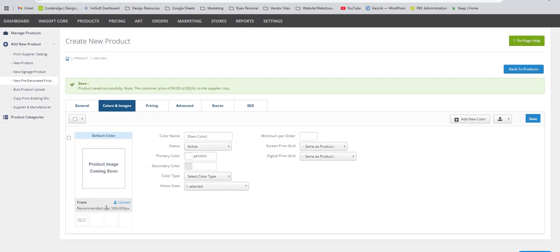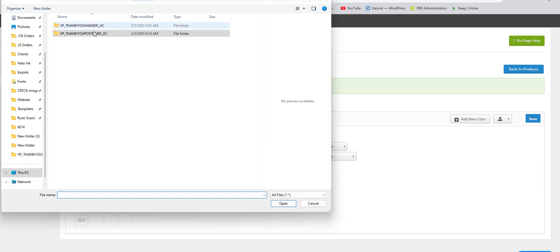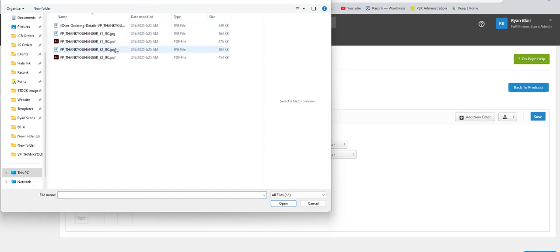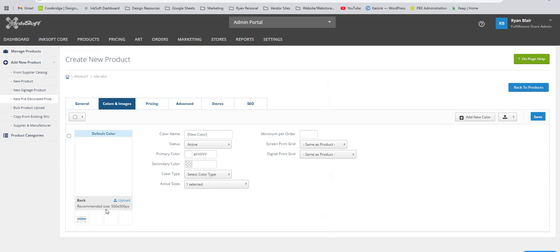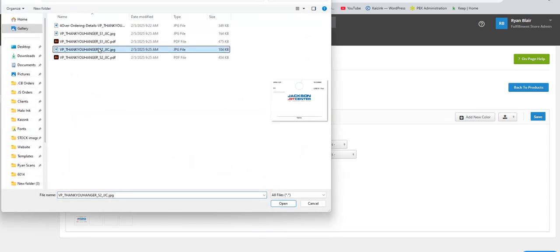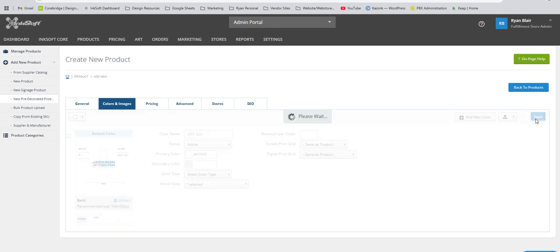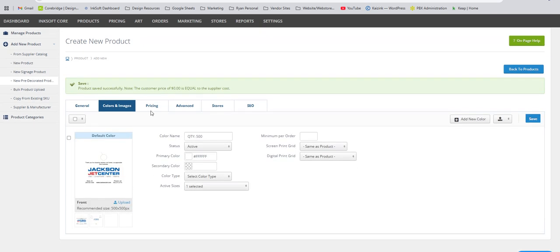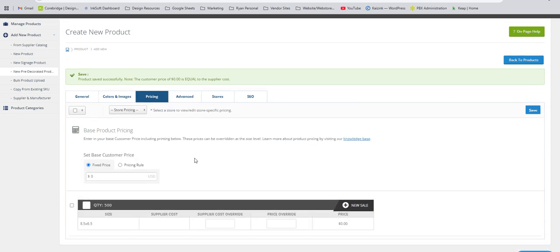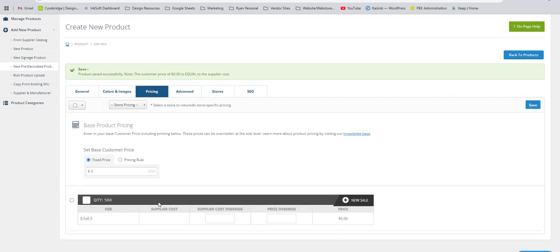Color and images, here is where we're going to upload the JPEGs that we saved. So we're going to go to front, upload. Just go ahead and find that folder that you saved everything to. Drop in your side 1. Drop in your side 2. Color name, we're going to put in the quantity here, because if we were offering multiple quantities, you could create additional colors and name them the different quantities, and that way the customer will see the quantity, and there will be a drop down, and you could set different pricing per your colors.